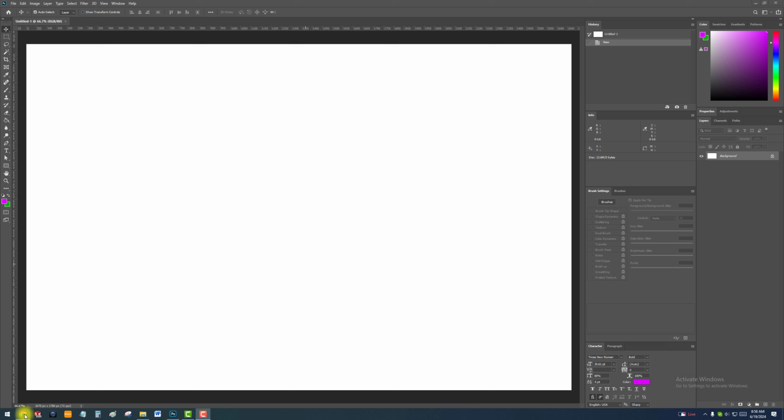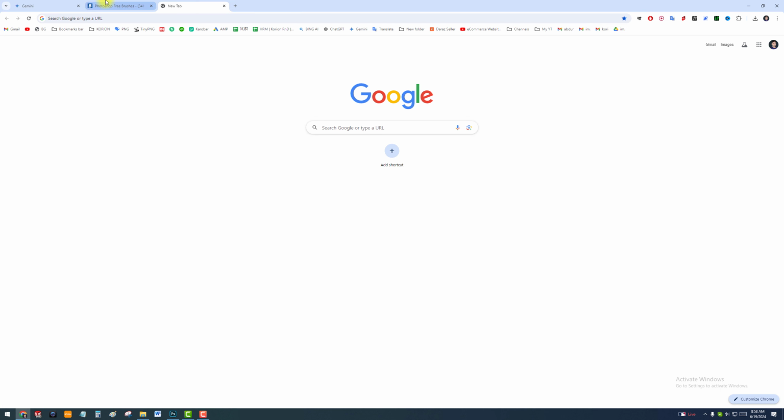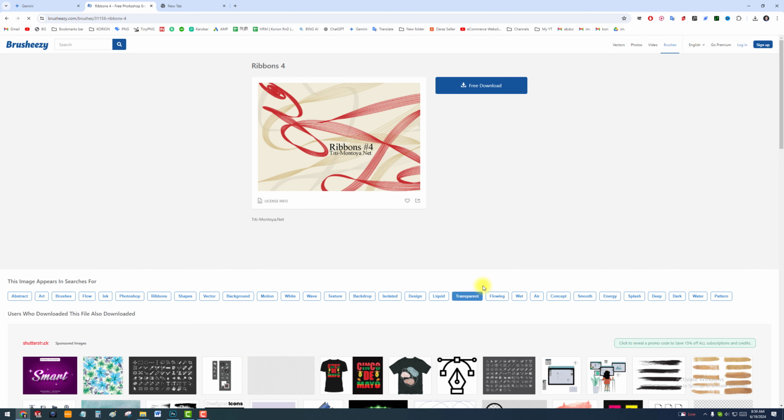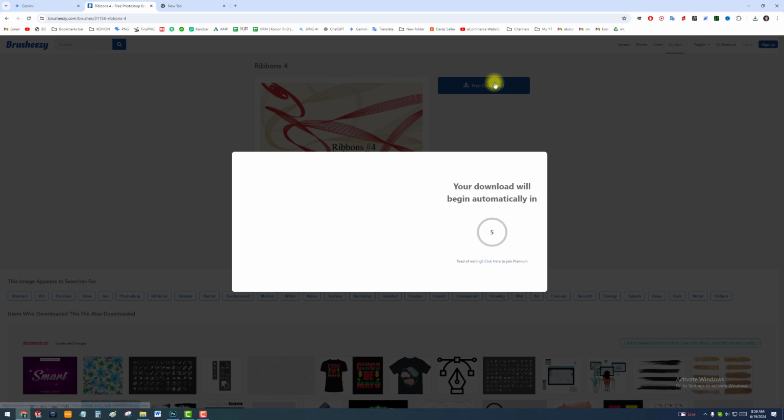To begin, I will download a brush from the website brushheji.com. It has Creative Commons items, so we can use it for experimental purposes. I'm going to download this Ribbons 4 brush. There are a lot of free brushes over here. You can simply download and use them easily. Download this brush.